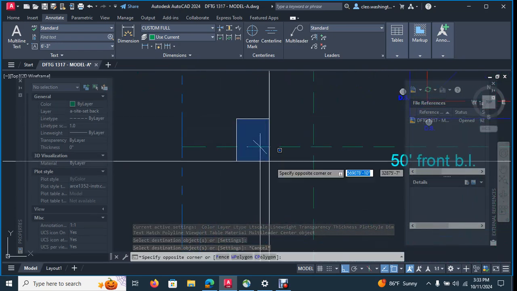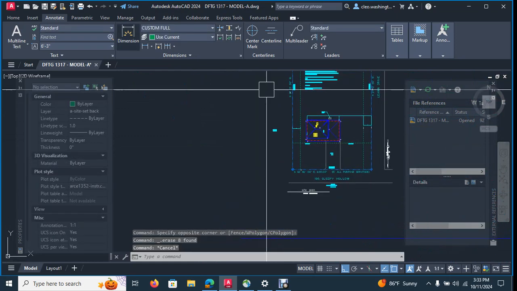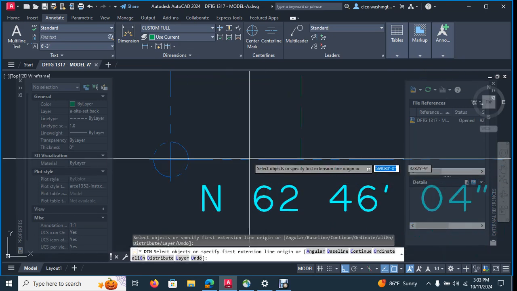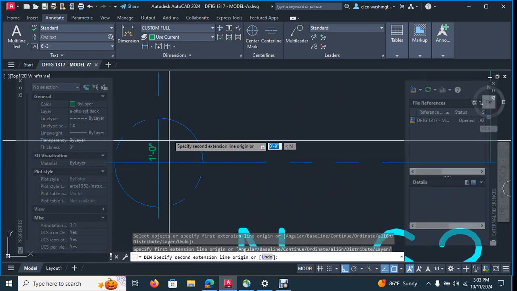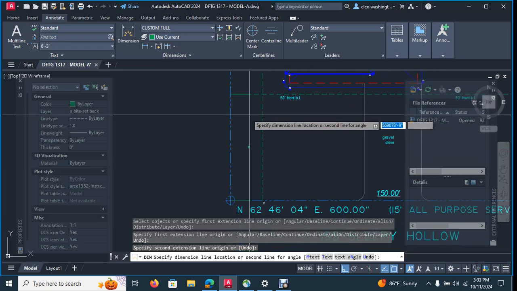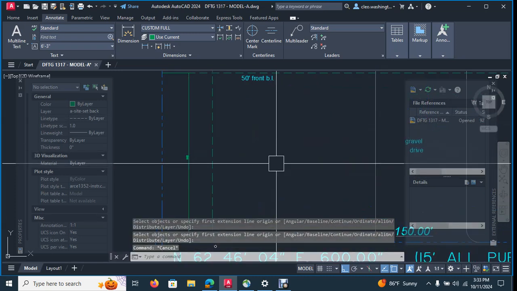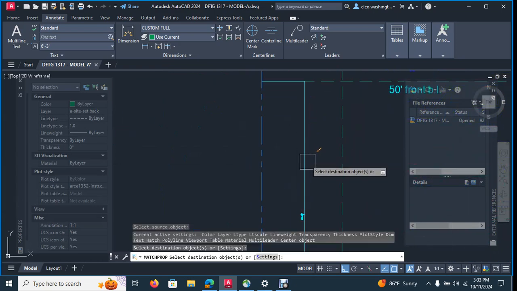And this guy, let's delete this guy. And let's draw another dimension right there. So you're going to click here, and then you're going to come click this line here and drag it to the center. And then hit MA for match properties. Match the properties from this dimension, and boom, there you go.